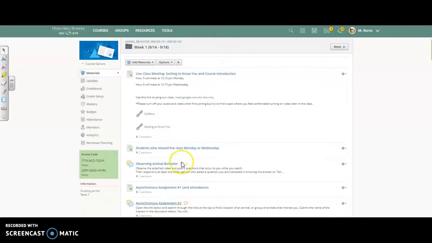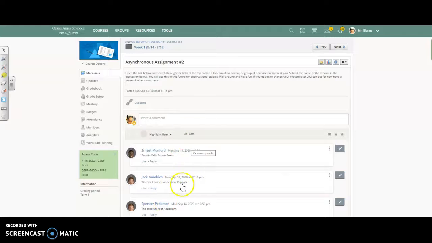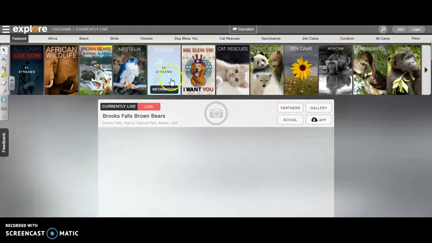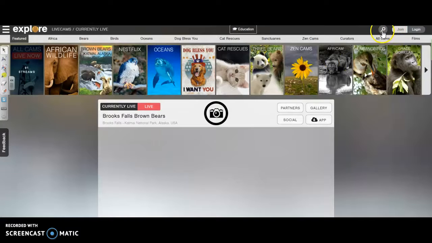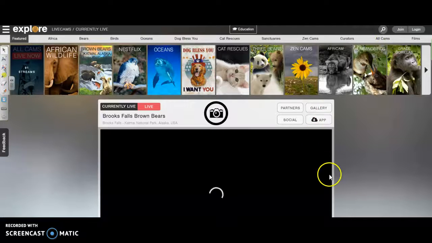When you open that, you will find the discussion post that you listed, and you can link to the Livecams. Here's the link. And find the Livecam that you decided you wanted to watch, right? You can search up here if you need to find it again, or maybe you remember where it was.